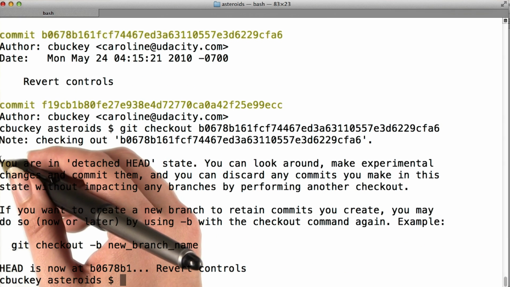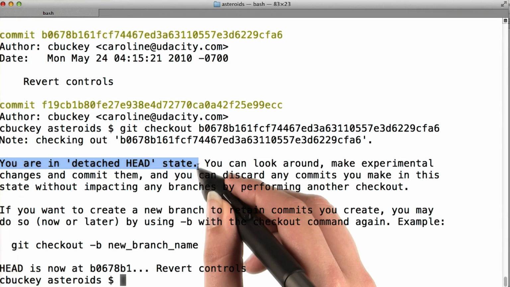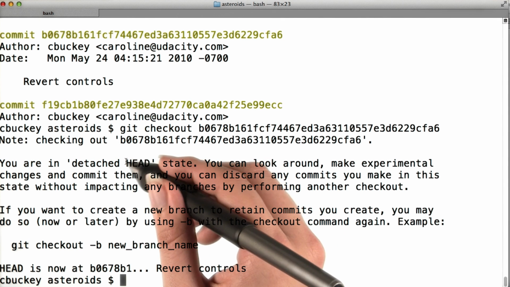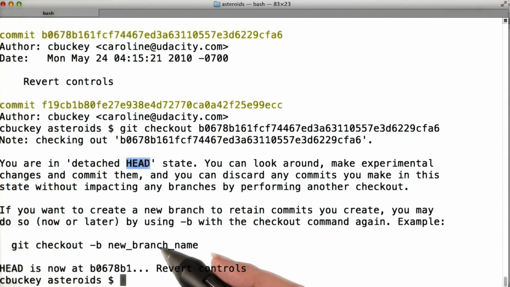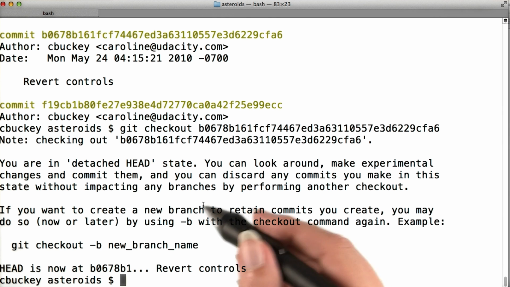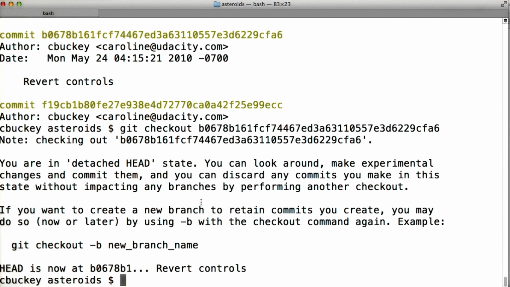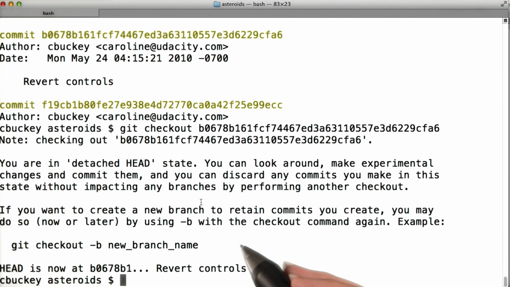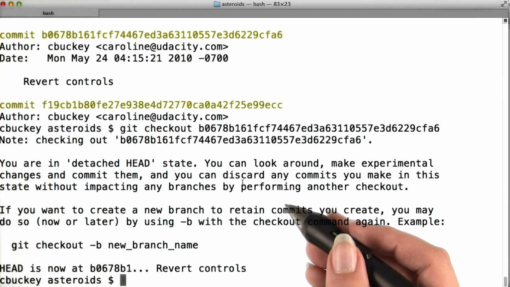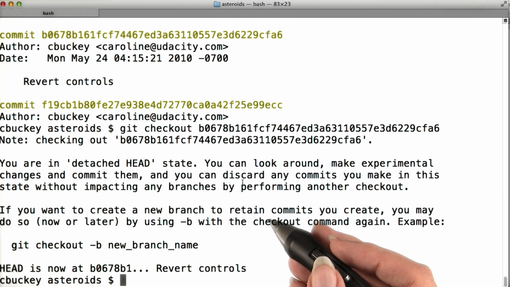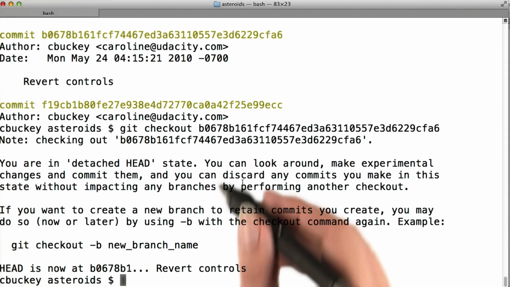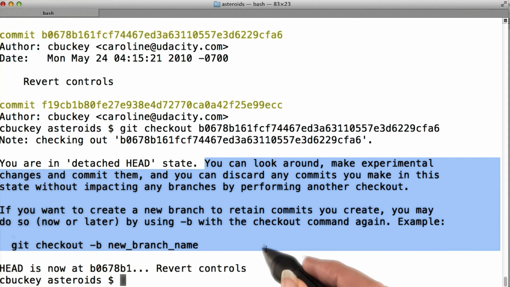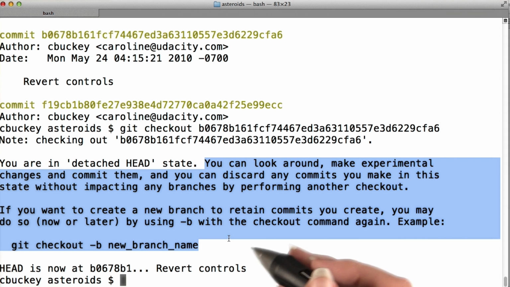Now I get the strange warning we mentioned before. You are in detached head state. Like we mentioned, head is what Git calls the commit that you're currently working on, and you've detached it here by checking out an older commit. Now here's the reason Git thinks this is worth warning about. What do you think would happen if we made changes while we had this older commit checked out? Where would the commit fit in our history? It gets a little complicated, so Git includes some instructions for how you can deal with this.